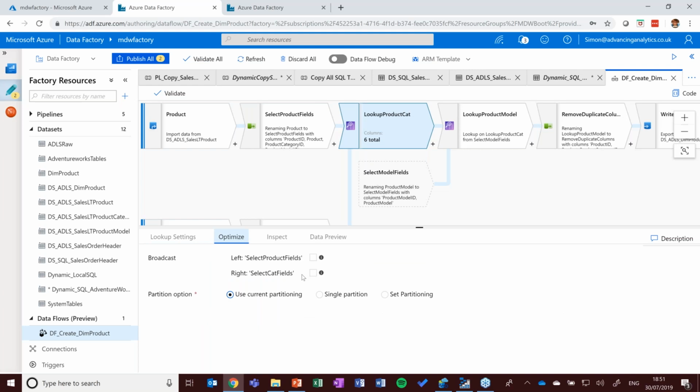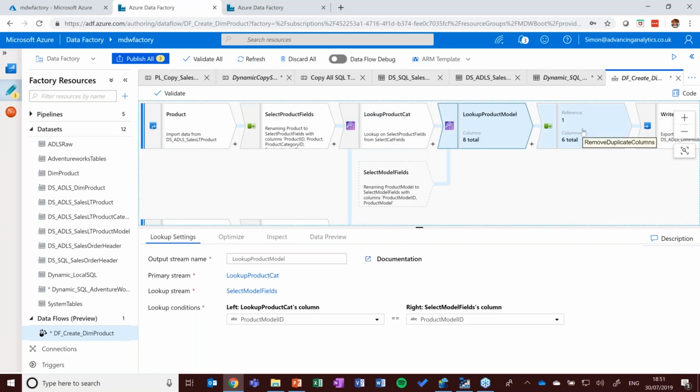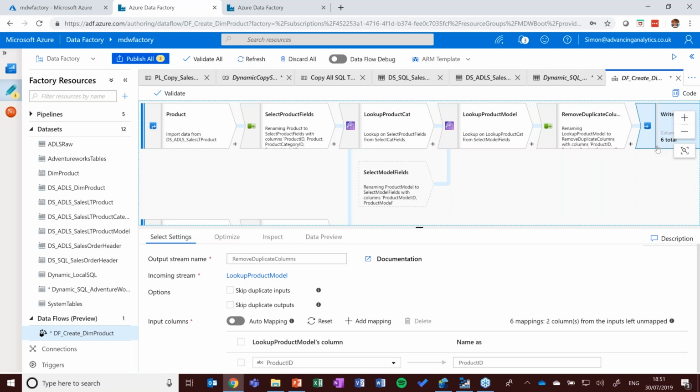I can tell it to broadcast. So I can actually say, you know what, my product category is really small, why not just make a copy of that on each of my different nodes, and that's going to optimize the speed of it. So I've got quite low-level amounts of control over the transformation it's doing, knowing that this is using Spark in the background. Then doing a final thing to tidy up my data, and then writing it into a sink.